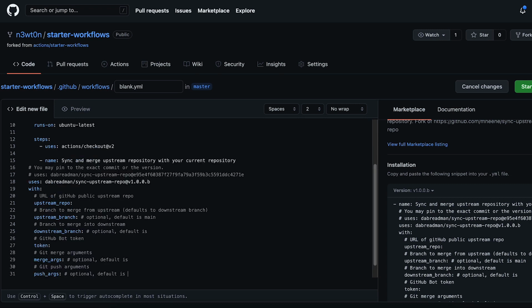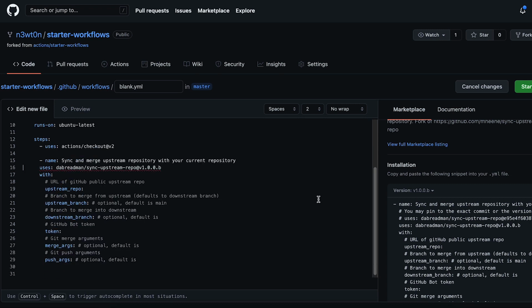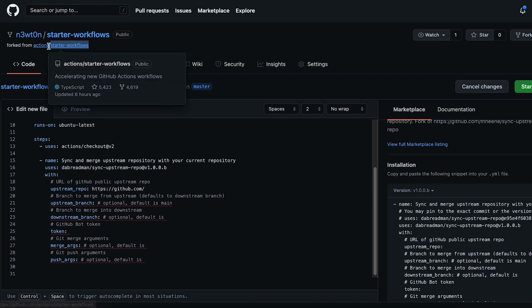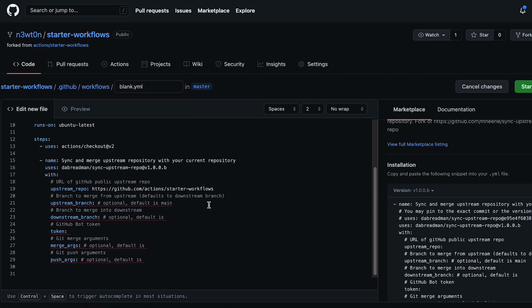Let's paste it here and we can personalize it. So let's remove some comments. So first thing, we need to pass the upstream repo. That will always be https://github.com. And we can copy these from here. There we go. Then the branch I want to synchronize, as we've seen before. So in this case is master. And same for the downstream branch. So the branch to synchronize in here.